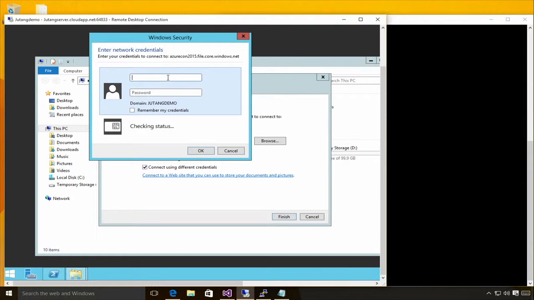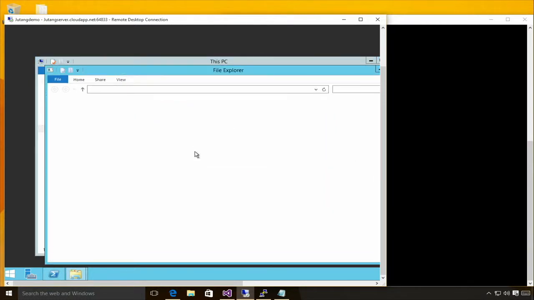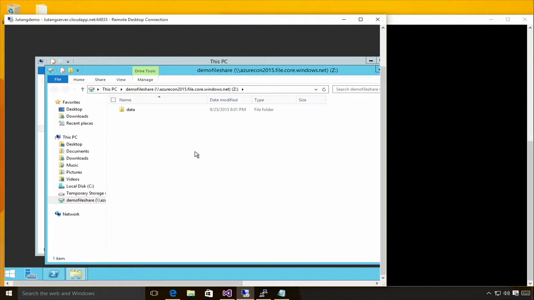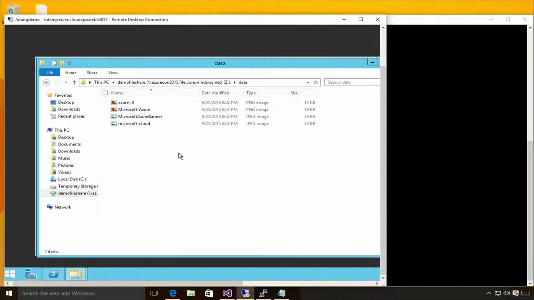And then next, I will need to key in my storage account name and key as the login credential. Again, AzureCon 2015. Okay. Now let's see what happens. Actually, you will see this file share I created from Portal has been mounted successfully as a Z drive for me from this Windows client. So I can see this is the folder I created earlier, and these are the files I just uploaded from my local client a minute ago from the Portal.